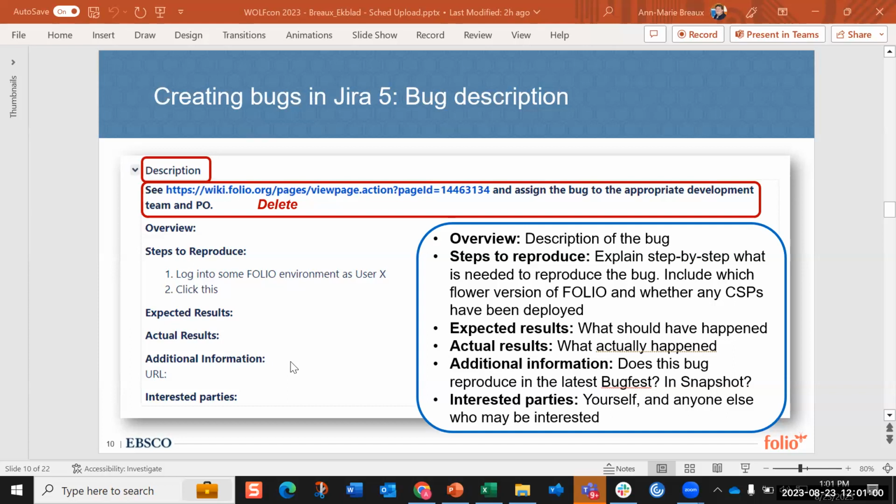It's also incredibly helpful if you try to reproduce it on Snapshot. If it reproduces on Snapshot, we know it's not just an Orchid problem, that it's also still a problem. And so we need to think about, do we need to fix this in Poppy also? BugFest is more important because Snapshot resets every night. And so if you create it there, it's going to disappear. But if you create it in the latest BugFest, it's going to stick around and we can go back to it.